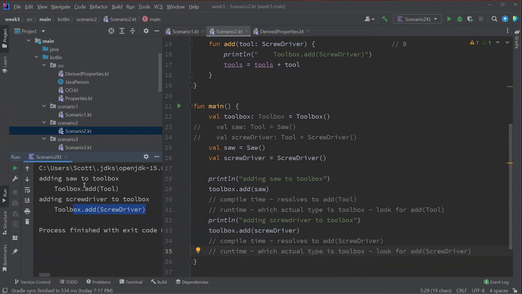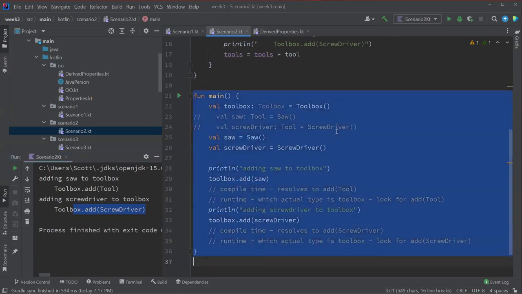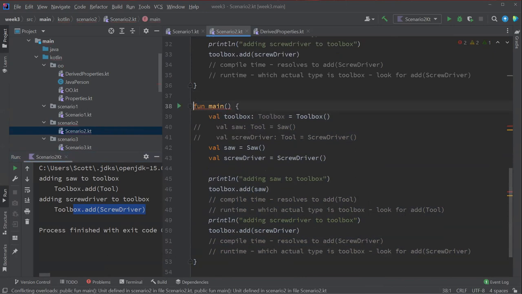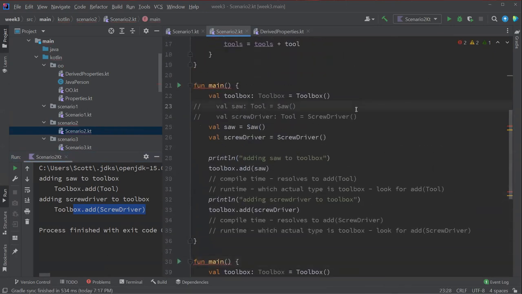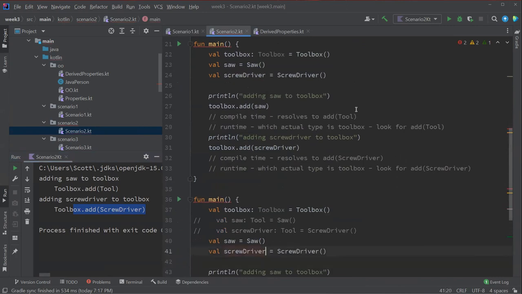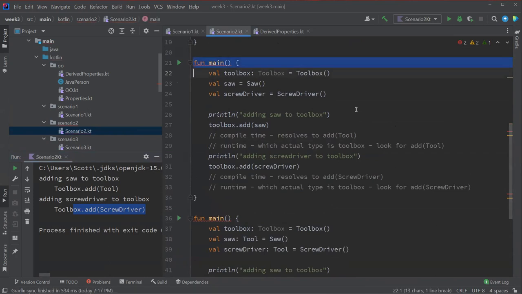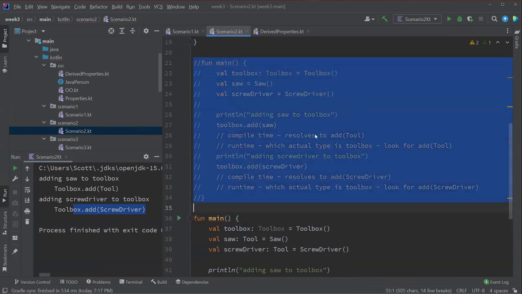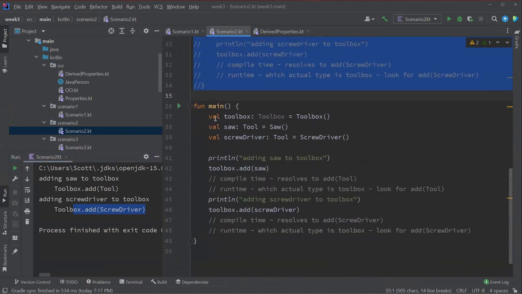Now, what do you think will happen if I swap these around? So let me actually make these two mains here, just so it's a little bit more obvious what we got here. And I will do that. And these ones I will undo. Let me just comment him out for the moment. So if I define it this way, where I have my toolbox, this time saw, his compile time type is tool. Screwdriver, his compile time type is tool. Are we gonna have the same calls here? Or what do you think we're gonna resolve to?